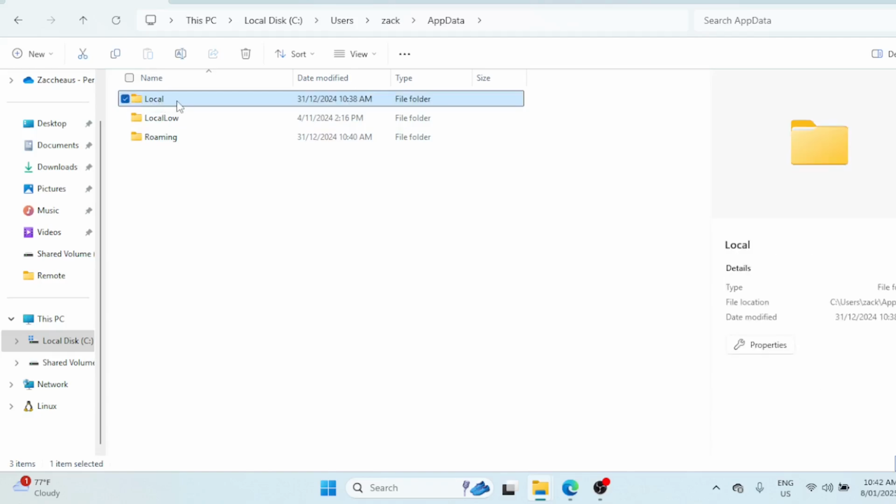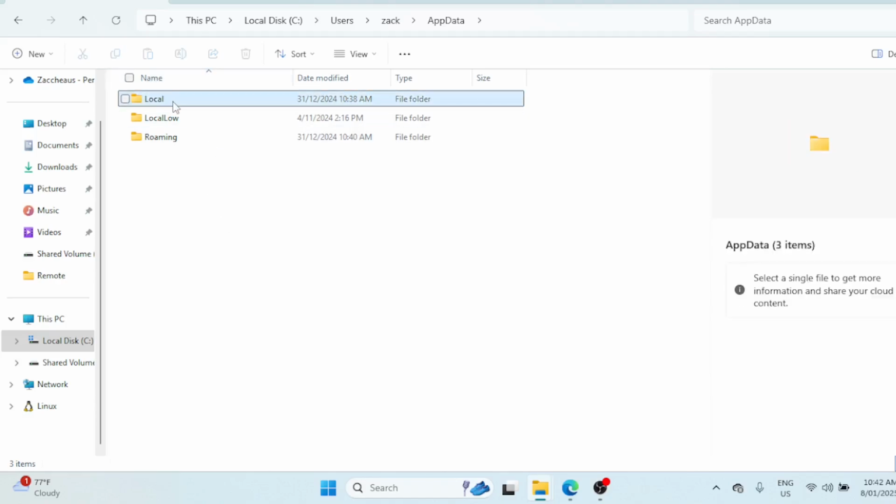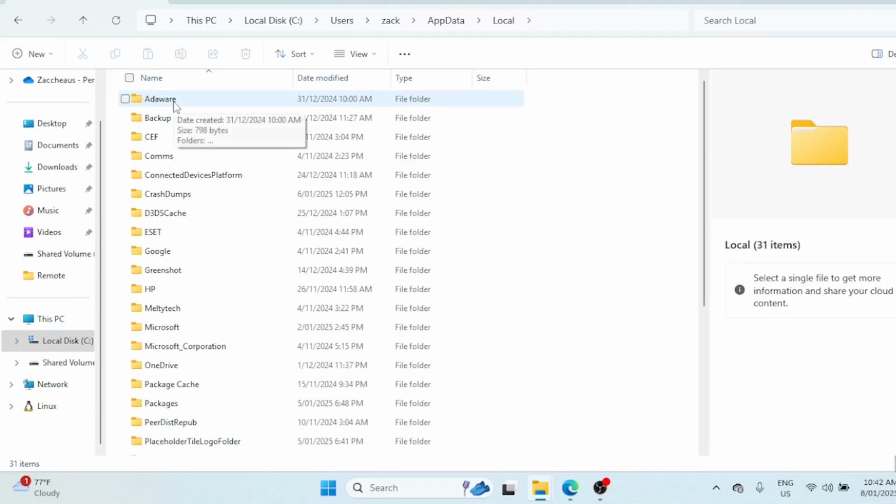Here's what the Local folder is primarily used for: storage of application data. It contains files and settings specific to applications installed on your system. Unlike the Roaming folder, the data in the Local folder is tied to the specific device and does not sync with other devices when using a roaming profile.